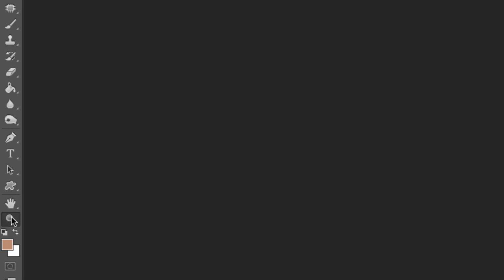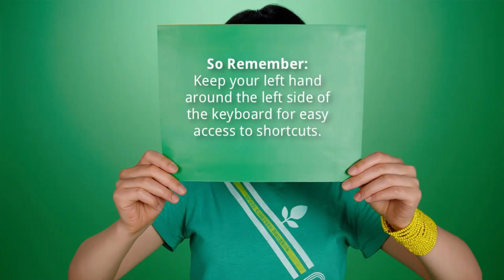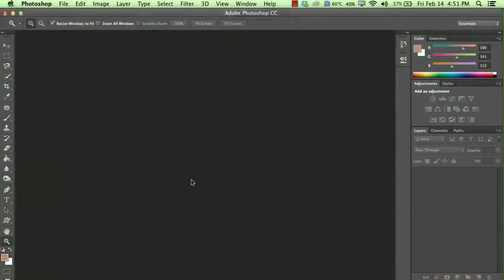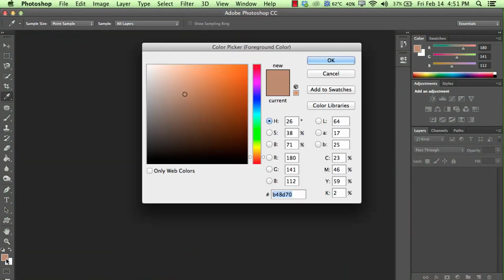And last but not least is the zoom tool, which is Z on your keypad, and that allows you to zoom in and zoom out. Next, we're going to be looking at the color palette just here. So let's take a look at the color picker, which is just down here on the bottom left hand corner.